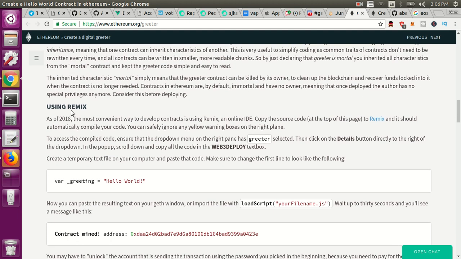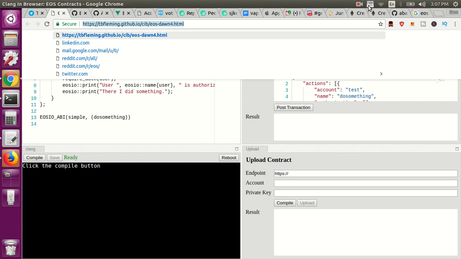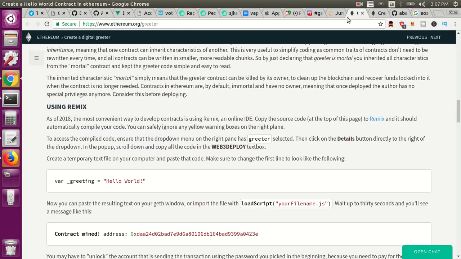While looking at the documentation, it looks like the documentation's been updated since the last time I went through it. They mentioned using Remix, and I wanted to point out that EOS has a very similar thing to Remix here. It maybe doesn't look nearly as good as Remix, but it has very much the same functionality, so I figured I would point that out while we're comparing the two contracts.